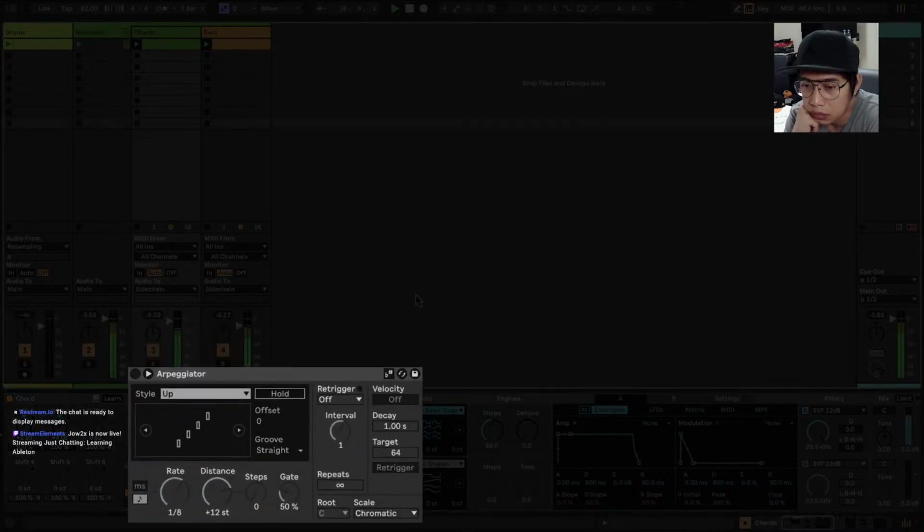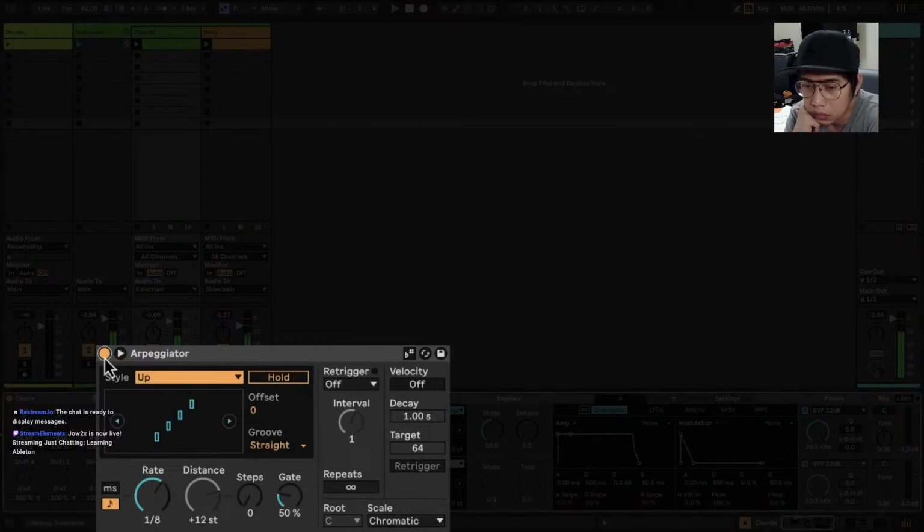Next, let's try adding this arpeggiator for some extra movement. I'll make the rate go faster here and turn up the gate. I'll turn up the number of steps, which transposes the pattern up or down based on the distance I set here. Let's try playing with the distance a little bit.